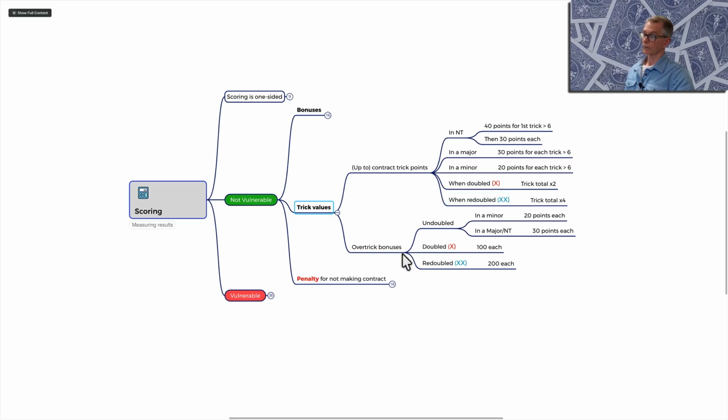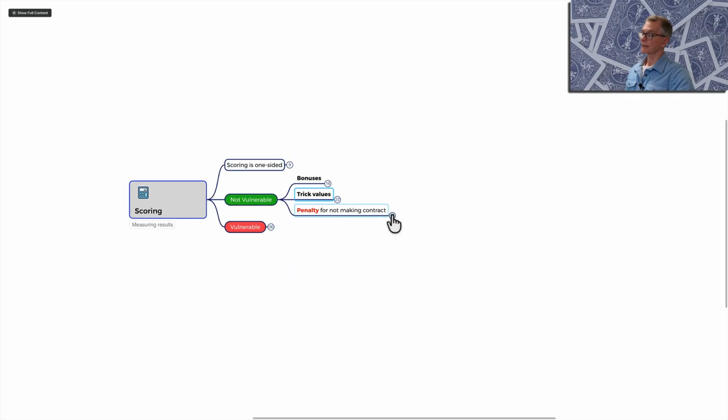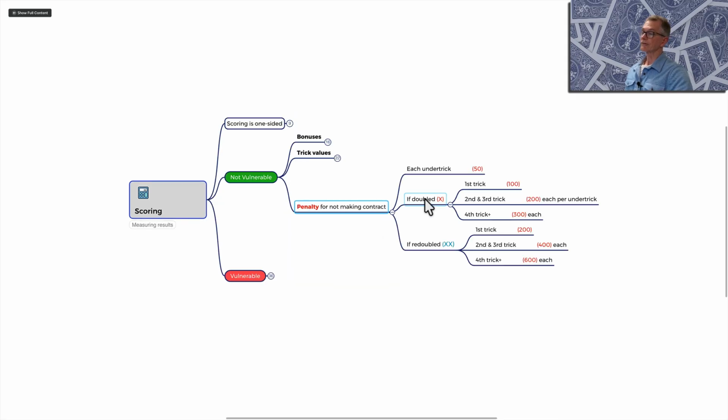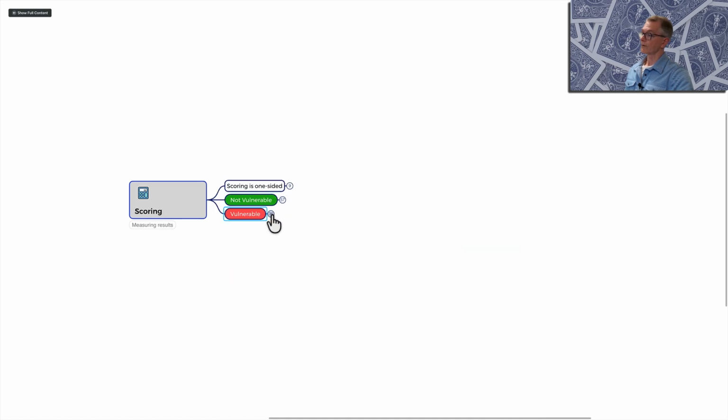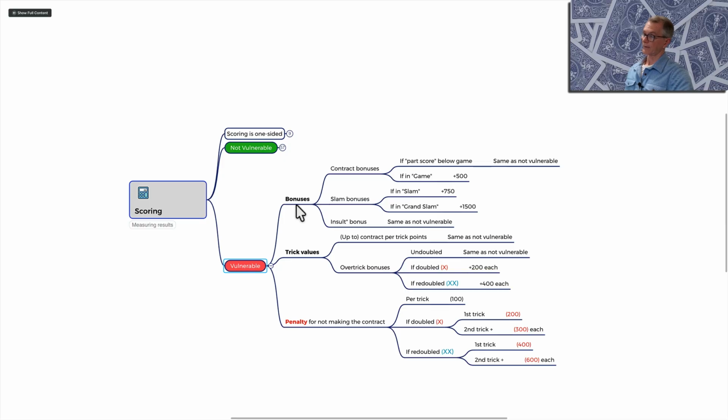There are overtrick bonuses, similarly when you're not doubled, when you're doubled or redoubled. Then there are penalties for not making the contract. For each undertrick, you get penalized, with your opponent who set you getting the points. Those penalties are larger if you're doubled, and redoubled affects the point values even more.